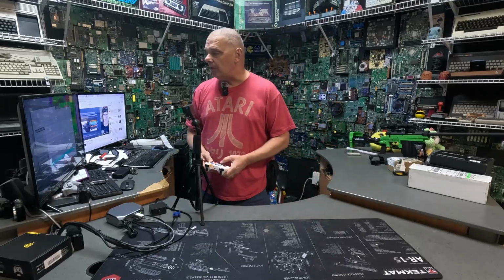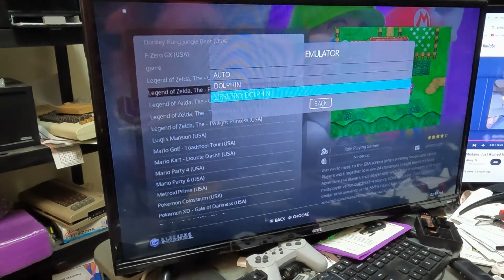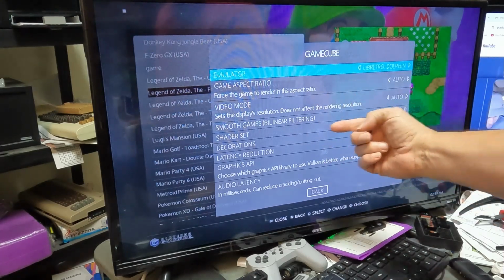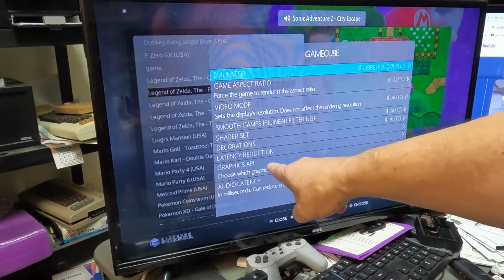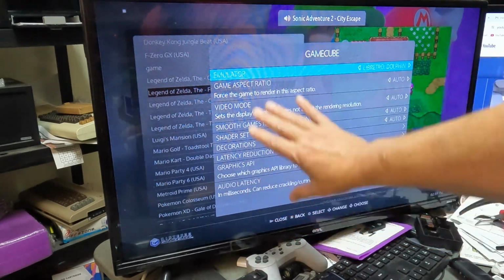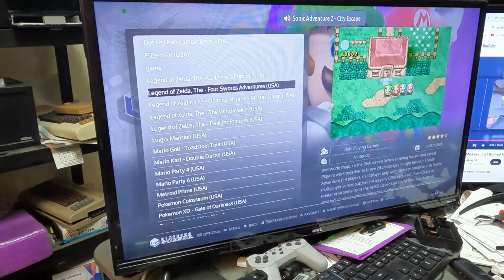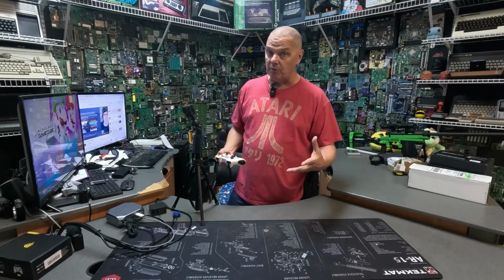But as you can see, there are a ton of different options you can change in there, guys. I mean, you can literally change everything on this thing, from aspect ratios to bilinear filtering, which will smooth out the games, to decorations. All of this is things that you can actually change within the system, and you're not going to damage the system using them, which is another really cool thing.